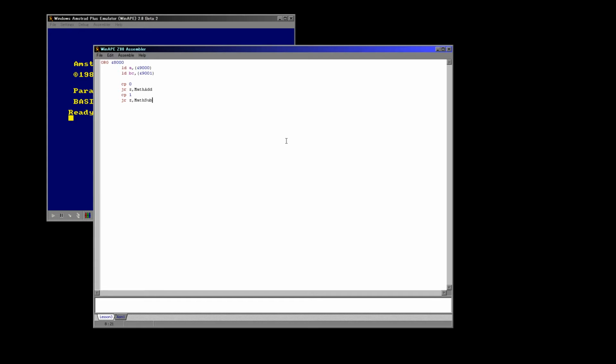Now, I'll just explain a few things here. As I said, JR is what's known as a relative jump. It can only jump 128 bytes away. It saves a little bit of memory, so generally, if you can use it, use it. If you get an error saying the jump's out of range, you're too far away, so you have to change it to a JP, which takes an extra byte. But we're going to use JR because that will be just fine for today.